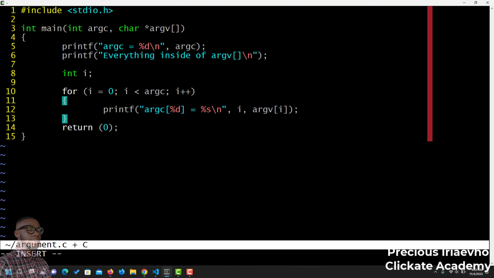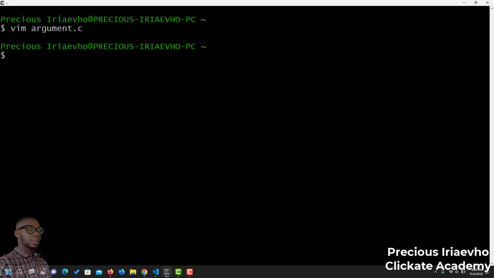Okay, so what we are doing here now is we are trying to print out everything that is inside of argv, after we've counted everything using argc. So let me put that in double lines. Okay, so let's save, and now let's recompile our program. So I'll say gcc argument.c, output it to argument. So that is done, compiled.